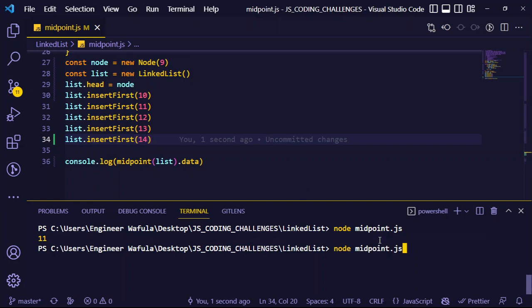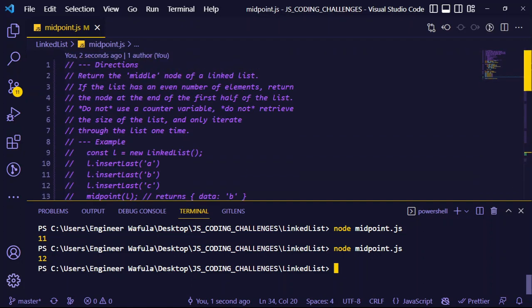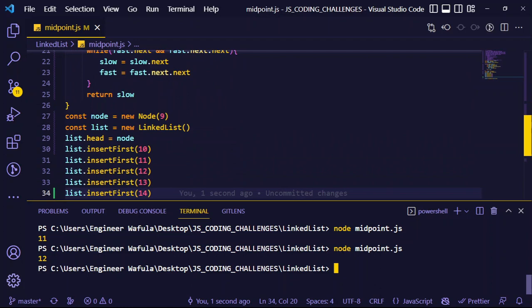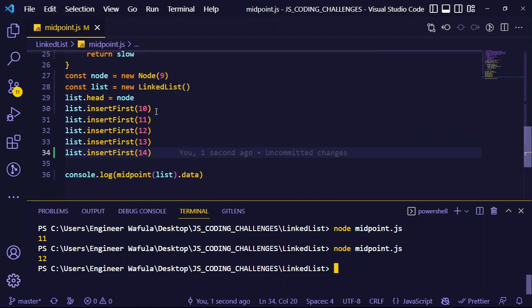So let me run this and see. Whoa, it's 12. Wow, let me see. Yes, it should be 12. Sorry for the confusion. 12 is at the end of the first half of the linked list because this is the first, this is the second, this is the third, this is the fourth, this is the fifth, and this is the sixth. So at the end of the first half of the linked list has to be 12, not 11, because 11 is at the other side of the half. So it should be 12. So that's why 12 has been returned instead of 11.